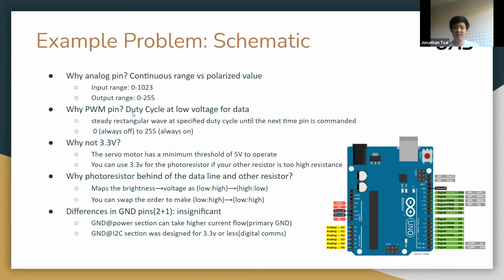We chose a PWM pin because we need a low voltage data cycle. So how the PWM pin works is it'll always produce a steady rectangular wave at the duty cycle you need. So if you remember from the last lecture, a duty cycle is essentially just how much you repeat the wave and for how long. So 0 is always off, 255 is always on for your PWM signal.